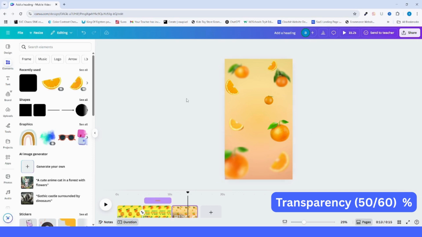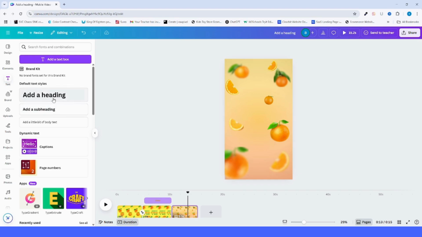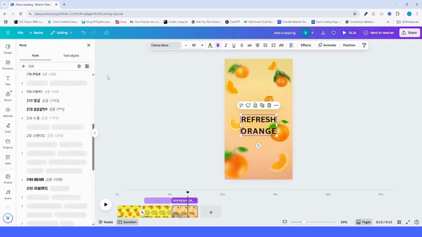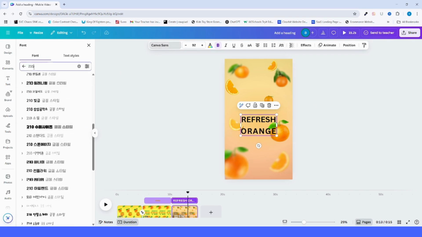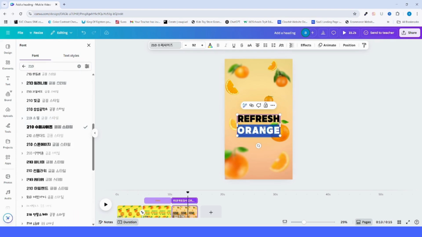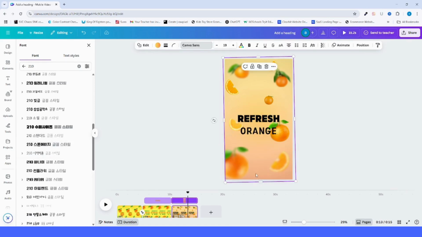Now let's add a bold title to finish off the design with style. Click Text, then add a heading and type in the word or phrase you want, something that fits your juice theme. Change the font size to around 210 or whatever works best for your layout. You can also choose any font that matches your design, bold, modern, or playful. It's totally up to you.